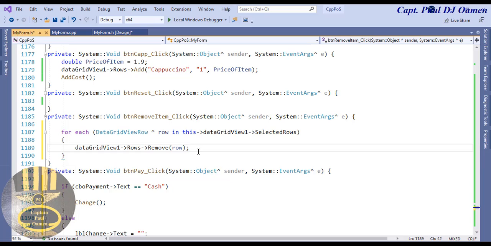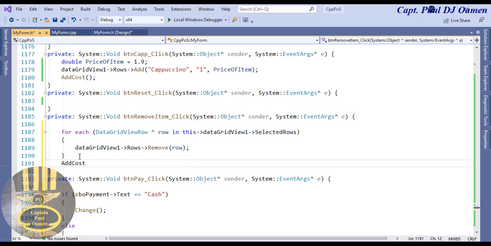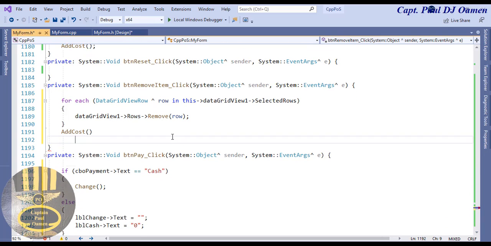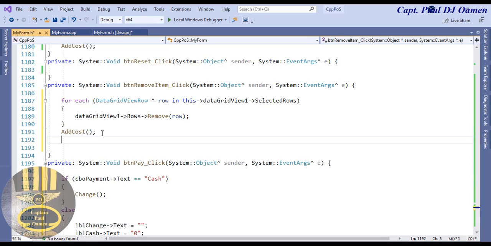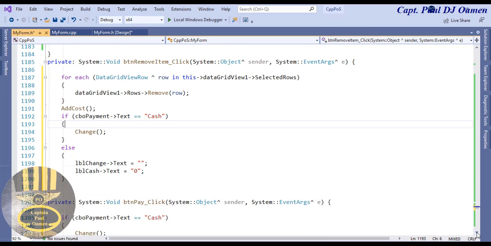Okay, now that is taken care of, this is the only bit that we need in there. We just need to now call add cost. That's it. Once you call add cost, I'm going to paste everything to do with the change itself. There should be a semicolon here. There we go. So that is also taken care of.